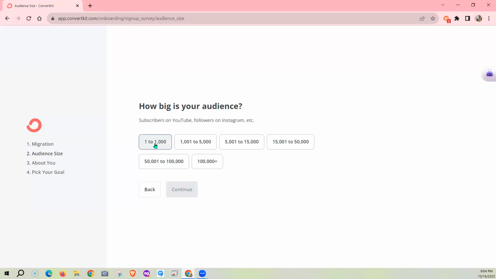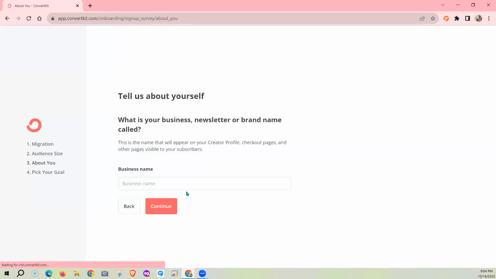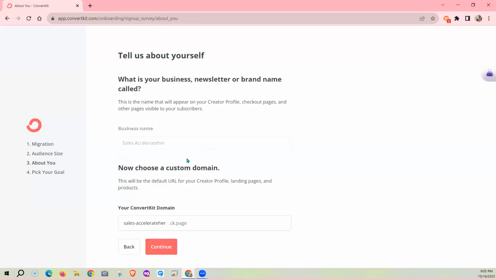And with the free account in ConvertKit, I think you can have up to 1,000 free. So I'm going to say that my audience is going to be 1 to 1,000. Our goal is to grow it. And then I'm going to give it information. I'm going to say it's the Sales Accelerator. And I'll continue.